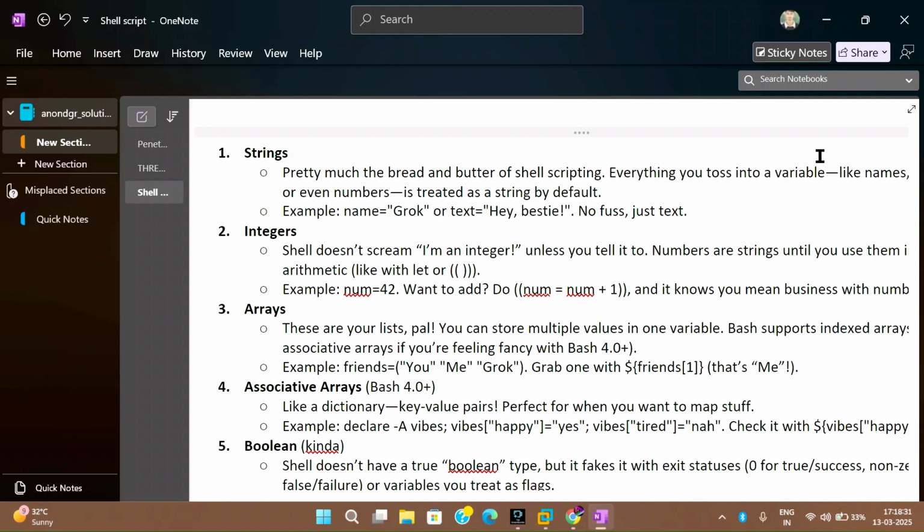So, what is a data type? A data type is basically the type of data we are going to handle in our programming, such as shell scripting. Let me give you a simple example by which you can easily understand what a data type is.